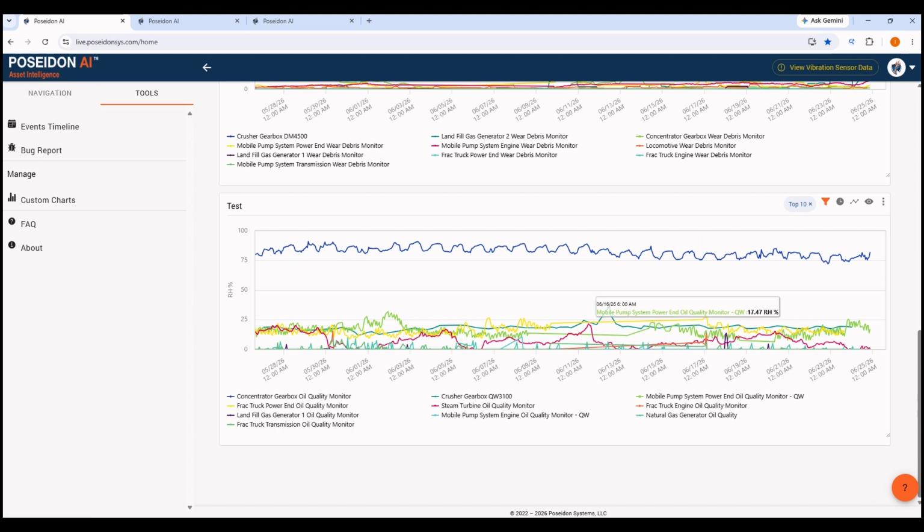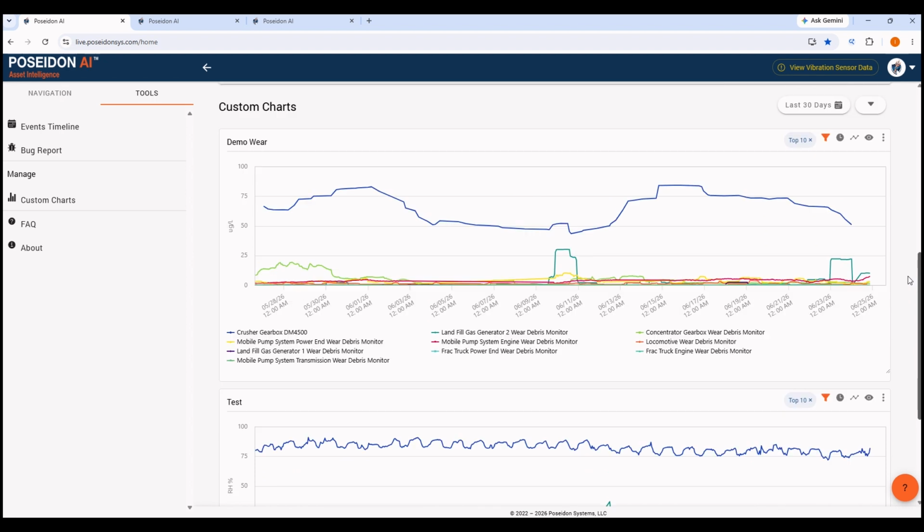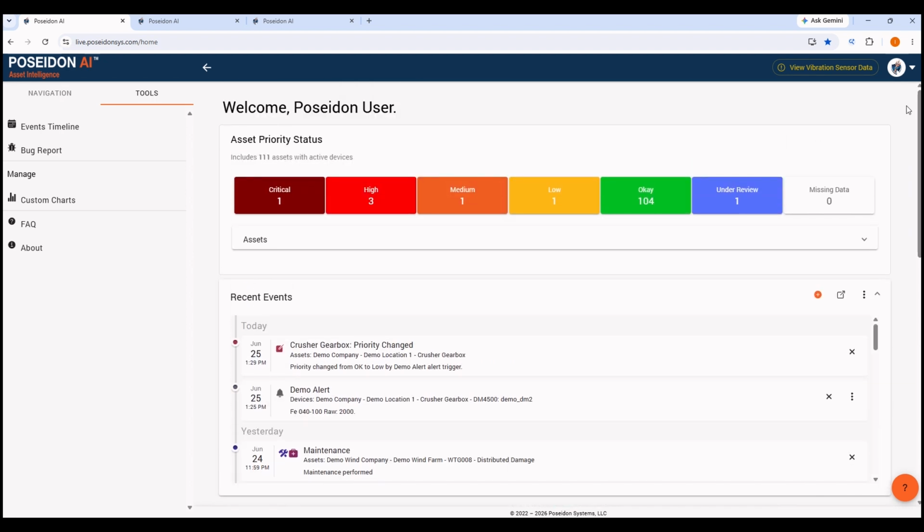Poseidon AI features and permissions may vary depending on your organization's subscription level and user role. Some users may have access only to view data, while others may be able to create events, manage alerts, build custom charts, or administer users and settings. If you do not see a feature covered in this video, your account may not include that permission, or the feature may not be enabled for your subscription.